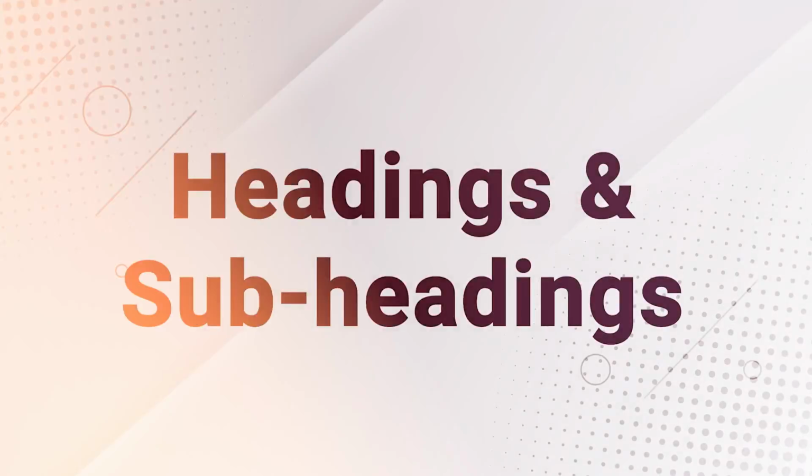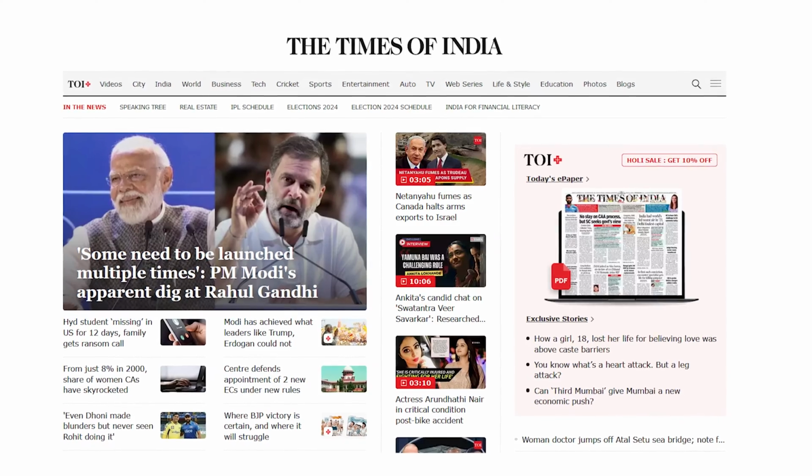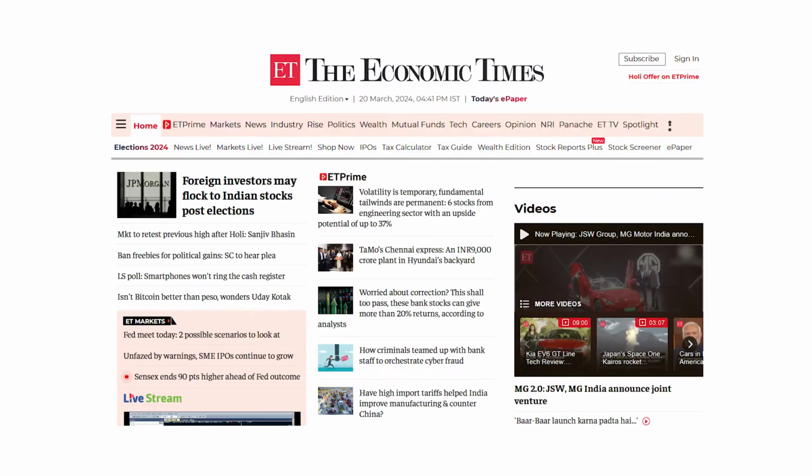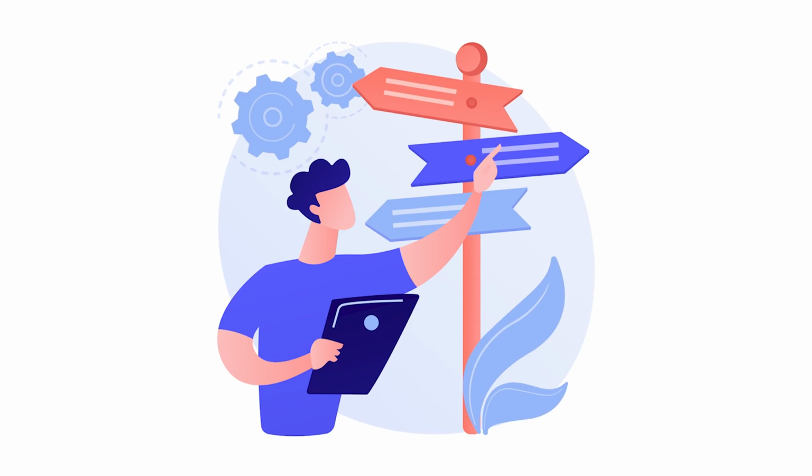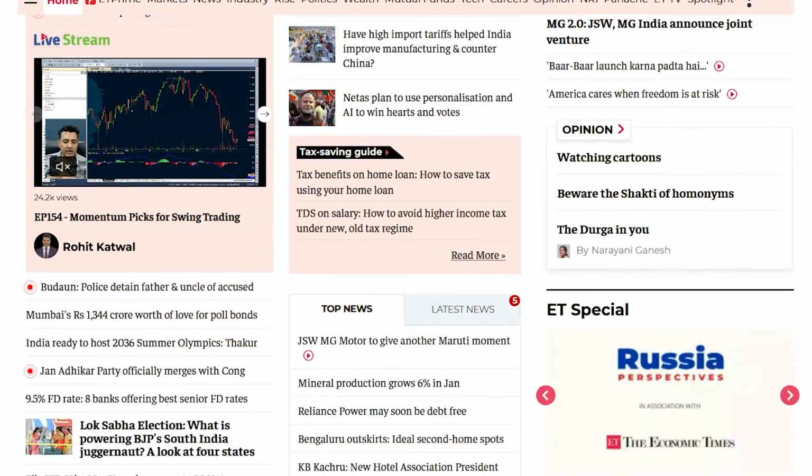Headings and subheadings. Use informative headings and subheadings that accurately reflect the content and aid scannability. Now, think of headings and subheadings as a guide that helps readers navigate through the article. Using a table of content will also help readers jump to the section that has the information they need.